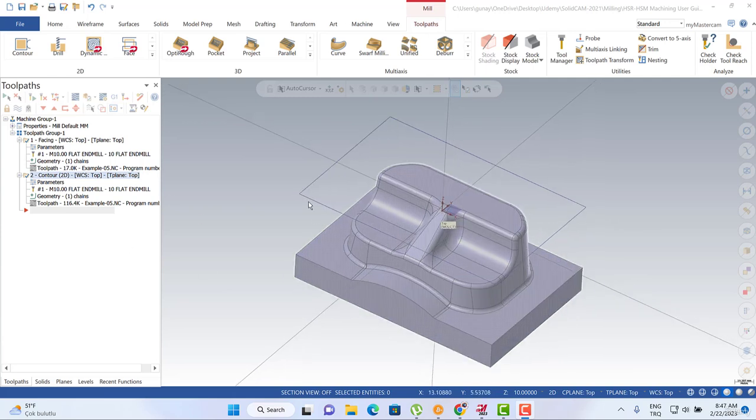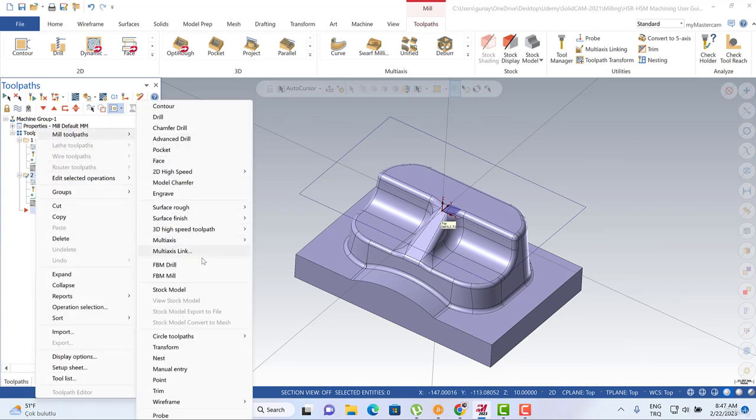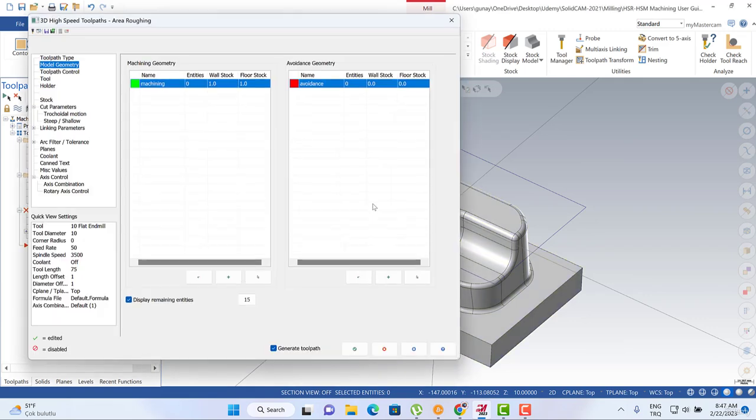And after that, if you remember, we created our face toolpath and contour toolpath. After that, let me turn to the mill toolpath and then high speed. Actually, you can see the 3D high speed toolpath and area roughing. Okay, so we need to select our face.